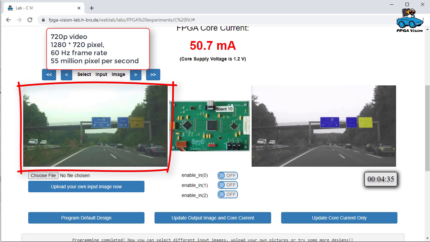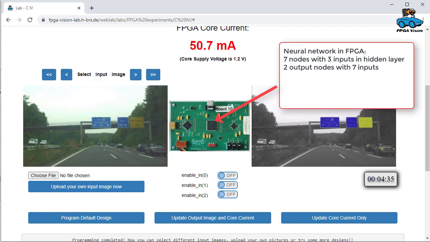Please remember, the input to our remote lab is a 720p video with 1280 by 720 pixel and 60 Hz frame rate, given always the same picture. And this means we have 55 million pixels per second. And the FPGA provides a very high computing power. It has the neural network, and we have 7 nodes with 3 inputs in the hidden layer and 2 output nodes with 7 inputs. So this makes 35 multiplications and additions, 9 sigmoid functions, plus the output processing.